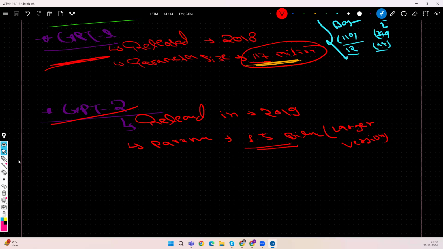Now we have some features as well. The first feature is strong performance without any specific data. In GPT-1, I mentioned that we can fine-tune the model based upon the specific data set and the task. In GPT-2, without fine tuning, we can achieve good performance and good accuracy for the particular application.